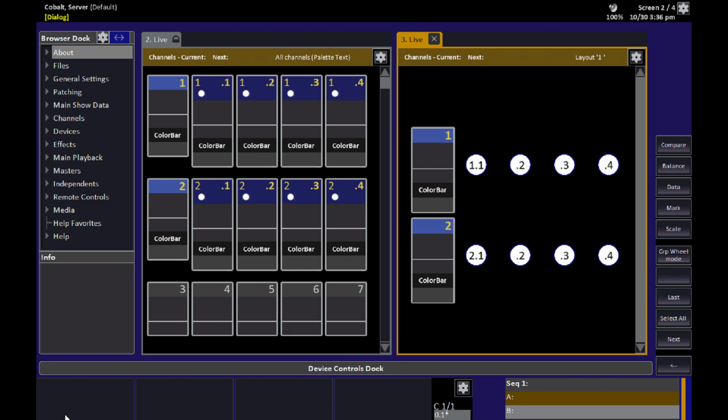Cobalt controls those types of devices using what we call decimal channels. And I'm going to show you how to patch those devices and then how to use the decimal channels to control those types of devices effectively.